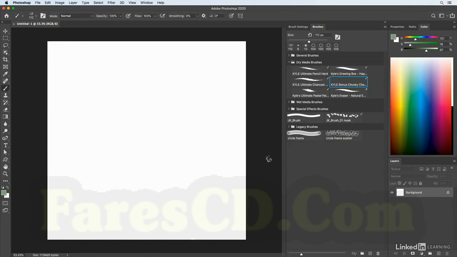As you start making more and more brushes, it's going to become important to know how to organize them. So I've opened up a new document at just the default Photoshop size, and I'm going to start with a preset brush. I've just selected this bonus chunky charcoal brush, and I've selected a light green as my foreground, and I'll just start painting with that brush.